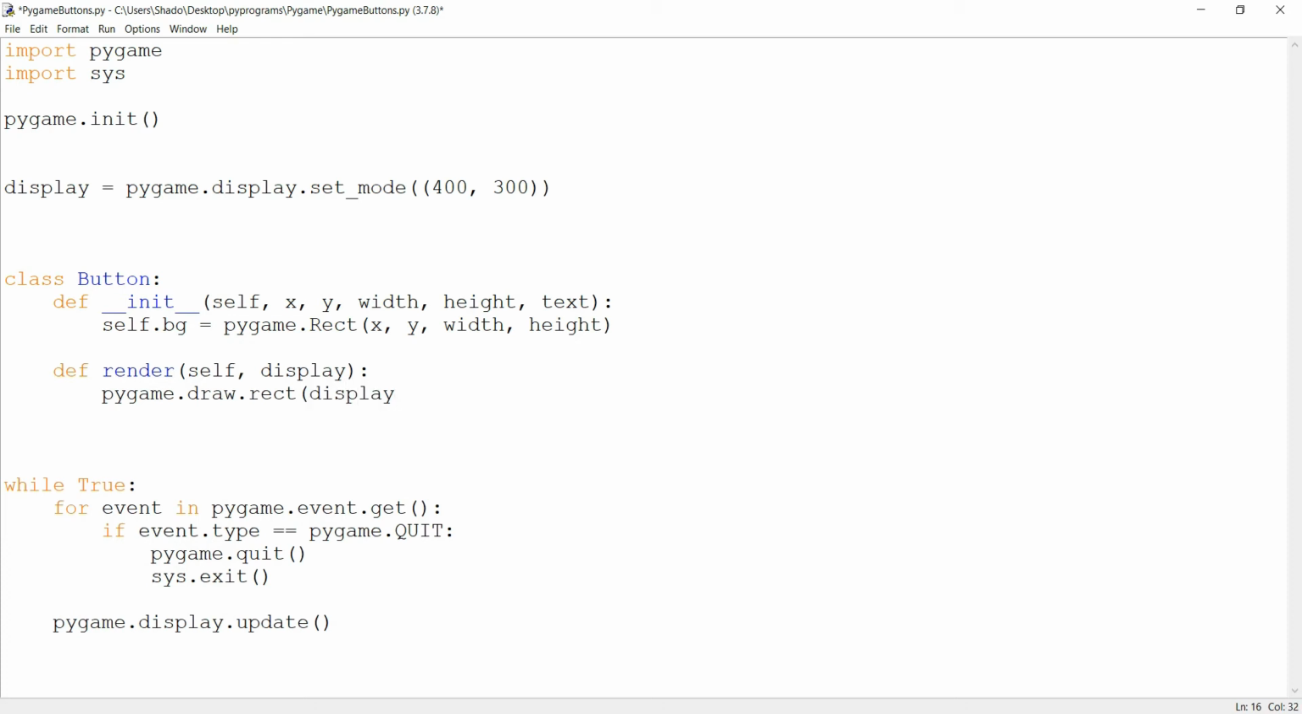It's display, right? The surface that we're going to draw to. The second one is the color. I want it to be white because the background is currently black, so we'll just keep that white. And what is the third parameter? The rect that we're drawing, which is self.bg.